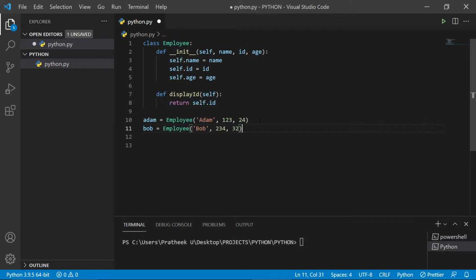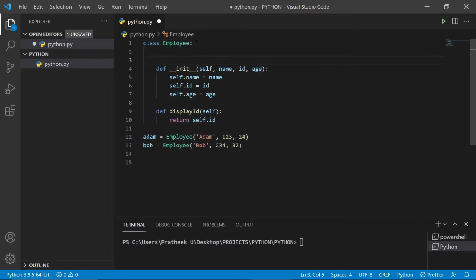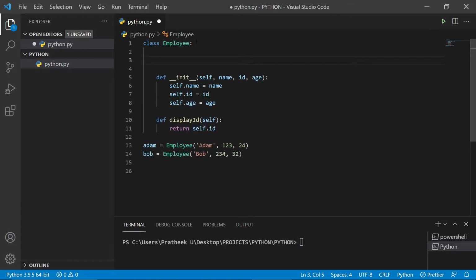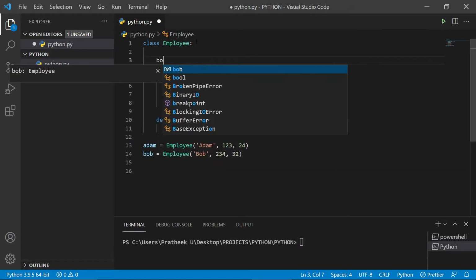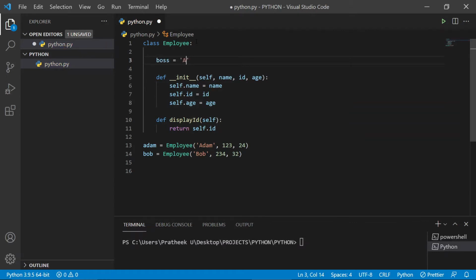So let's quickly go ahead and declare the class variable. In order to declare a class variable, you need to come inside the class and declare any variable name. Let's name it boss, and give it the value Aaron. Cool. So this right here is what we call the class variable. Now these class variables will be shared among all of these objects.